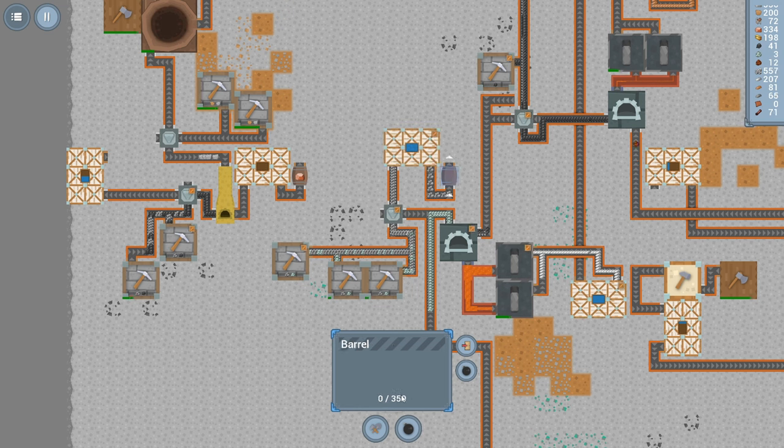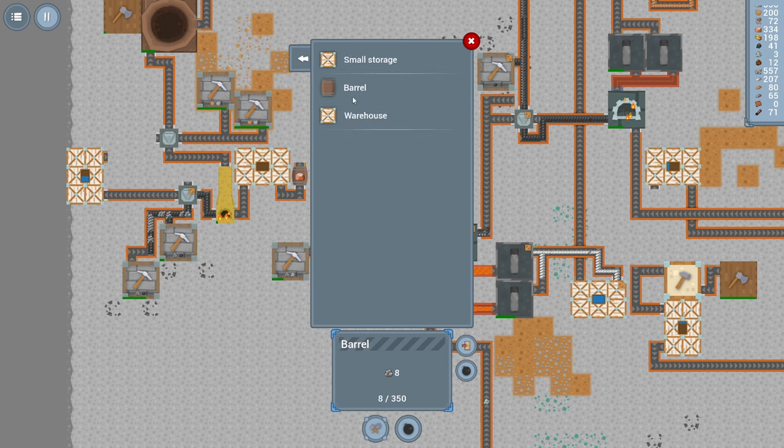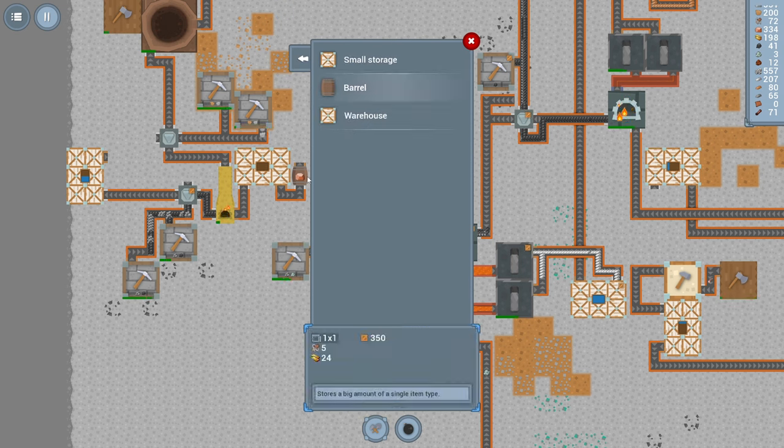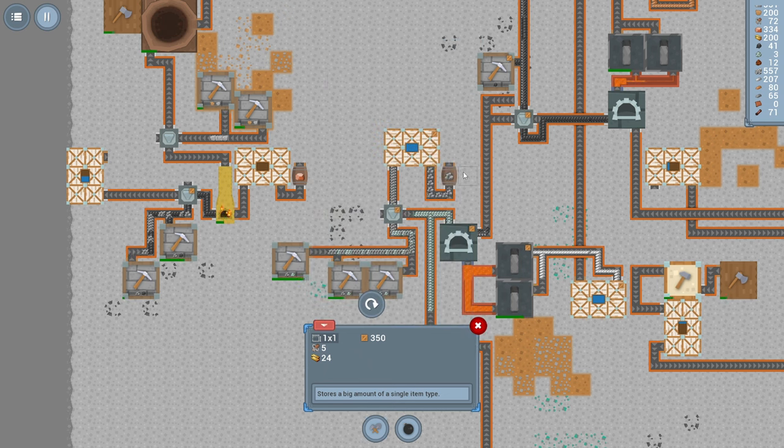But each one of these little guys holds 350. I'd love to stack them in next to each other. They're cheap, too. Wood planks are cheap, and scaffolding's not bad either. Yeah, I wish I could daisy chain them. I guess I could if I got creative about routing this a little different.